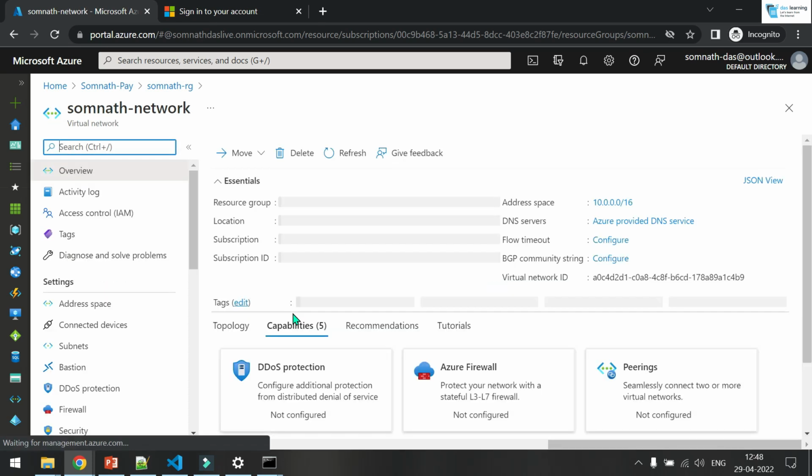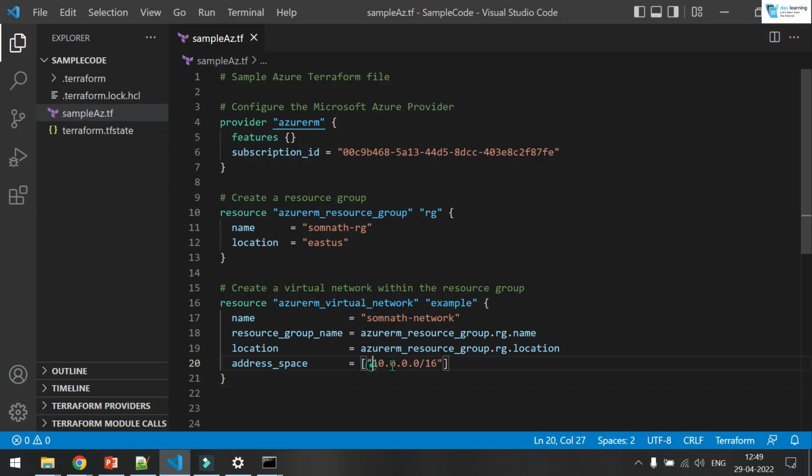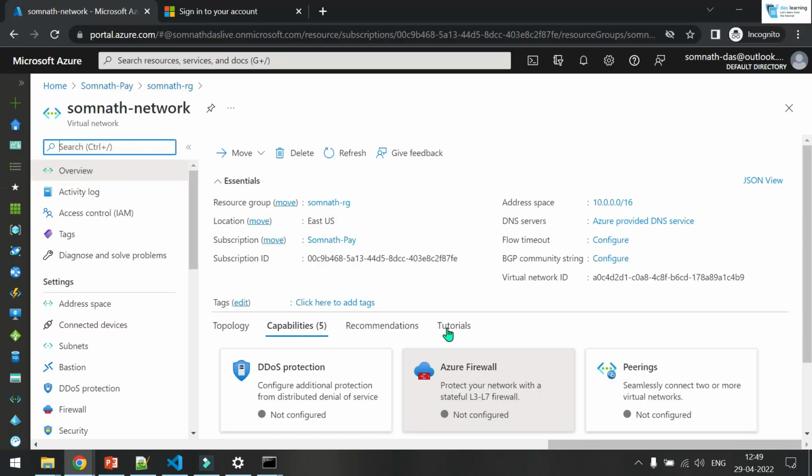And by the way, if you are not familiar with what a resource group is and how Azure architecture looks, there is a video already on my channel. I'll paste a link to that. You can take a look. As you see, the address space which I have defined in my code is showing over there. So whatever you have defined, that got deployed in your account.